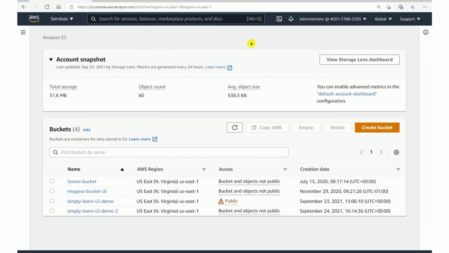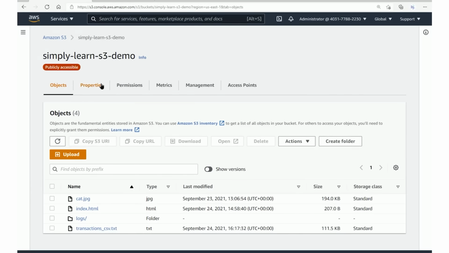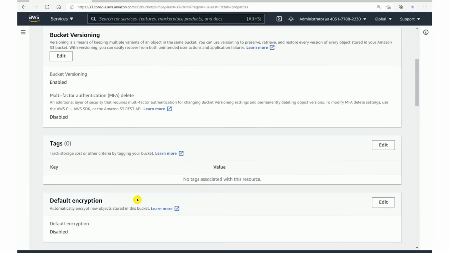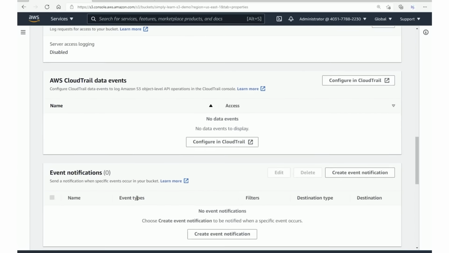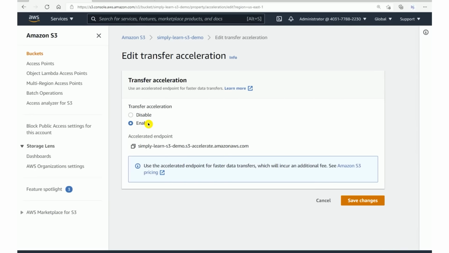Let's now take a look at how to enable transfer acceleration on our Simplilearn S3 demo bucket. By simply going to the Properties tab, we can scroll down and look for a heading called Transfer Acceleration over here, and very simply just enable it. So what does this do?